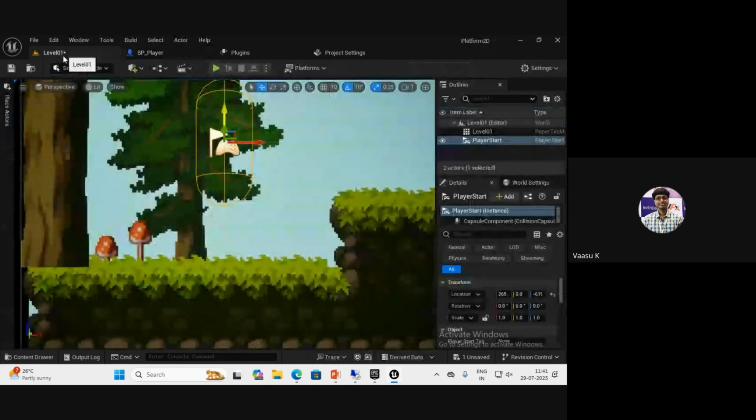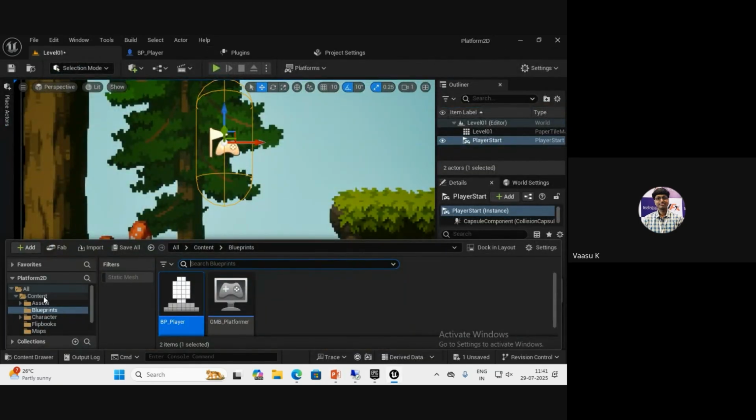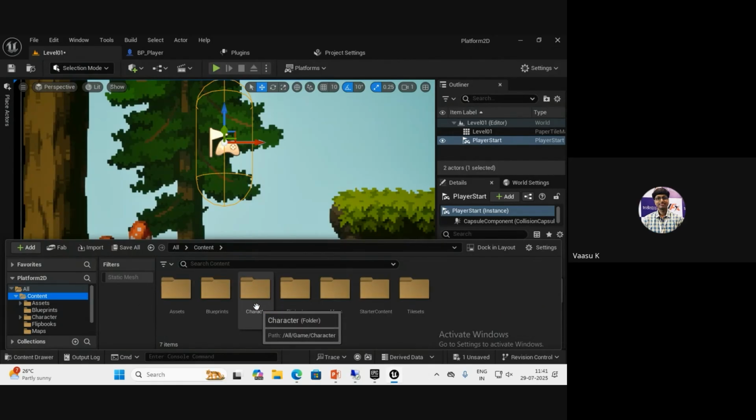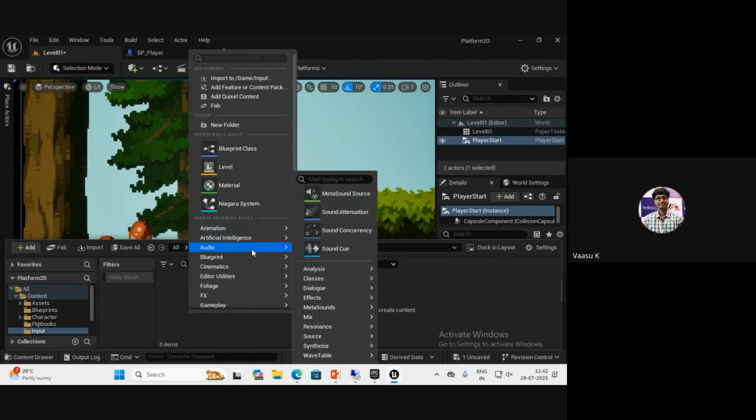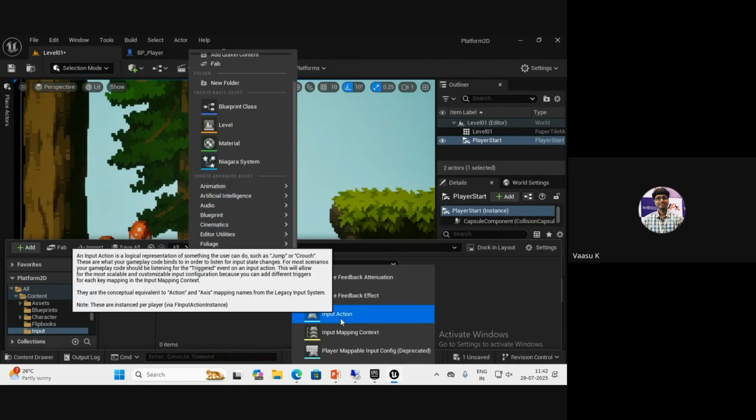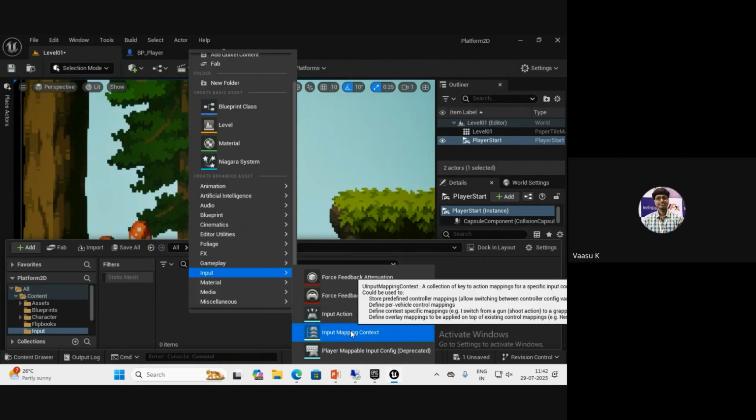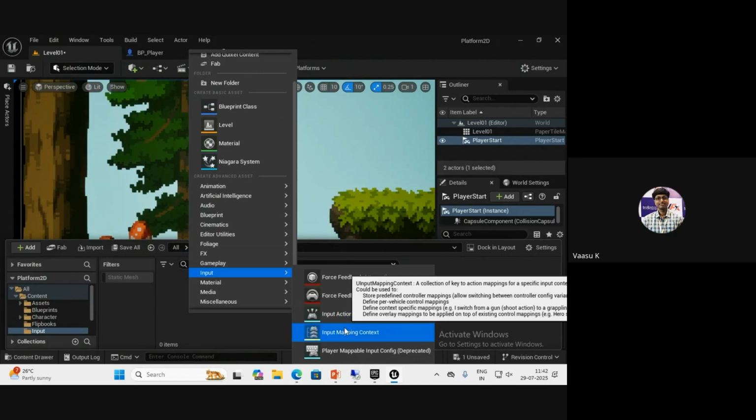So then, moving to the input system. If you want to add input, like I want to add the WASD keys or the arrows for the character movement, here we are going to use the input system. So create a new folder, Input, and open this one. Right click. Here we have two types: an input action and an input mapping context. These are the two main things that we are going to be using.